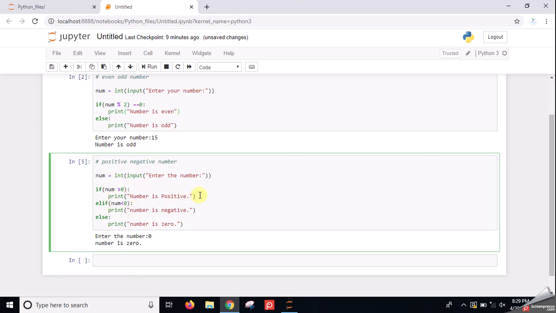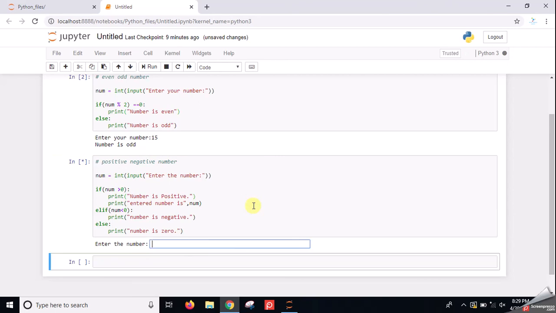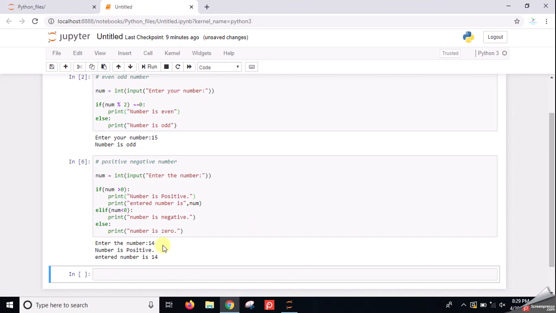Also, suppose I have to give some other statements, then I also give an entered number statement like this. So in this way you can give any number of statements after any condition, only the indentation you have to take care of. Now if I enter this number, then it is giving 2 statements. Okay, this is a very simple example. Now practice more. Thank you very much.